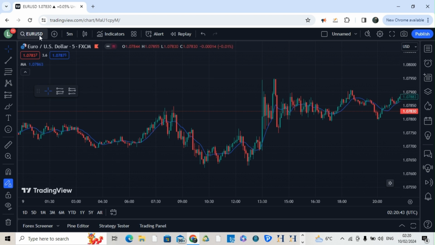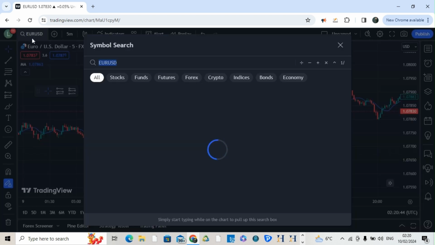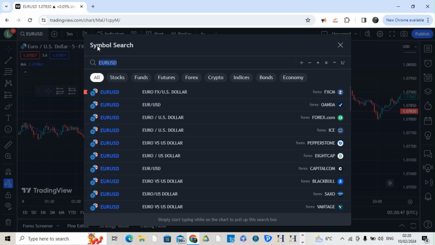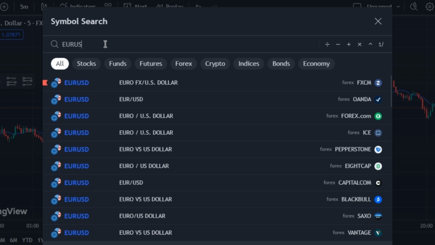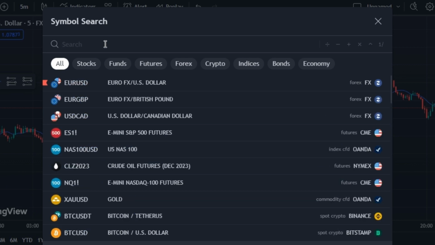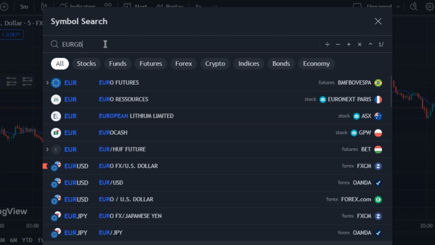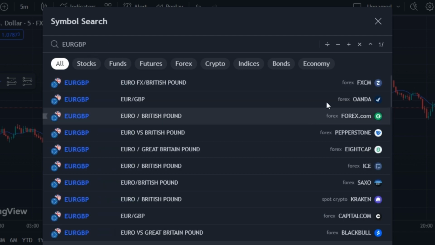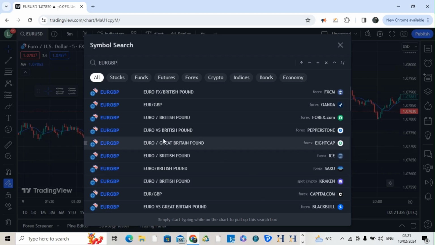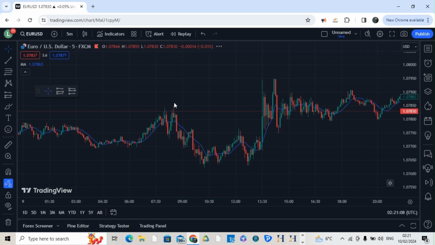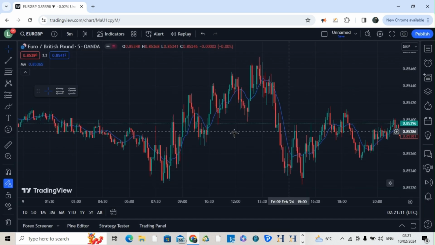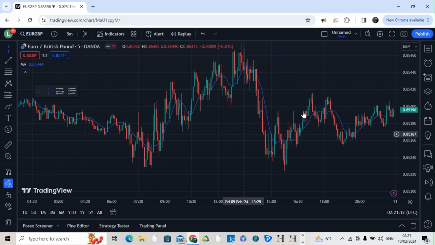To find a symbol to put on your chart, you just click on this search icon here. Here you'll be able to search for a symbol. For example, I'm currently on Euro USD, but if I want Euro GBP, I can just search Euro GBP here, and you can also select Euro GBP from any of these brokers. So you can just select, say, OANDA Euro GBP, and Euro GBP will come up.